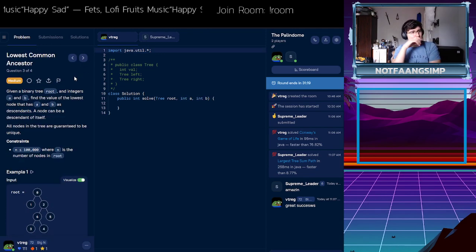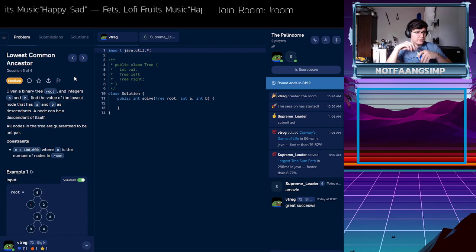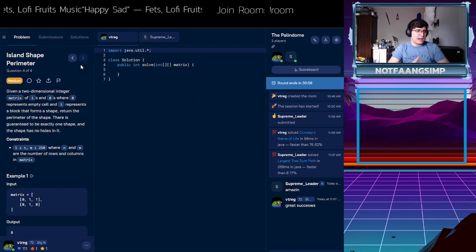No easies. Lowest common ancestor. Given a binary tree root and integers a, b, find the value of the lowest node that has a and b as descendants. A node can be a descendant of itself. All nodes in a tree are guaranteed to be unique. Interesting one. Jeez, okay. Island shape perimeter. Oh, I love this question.